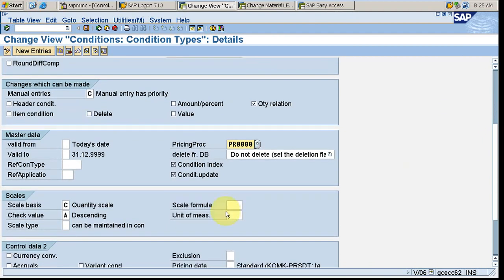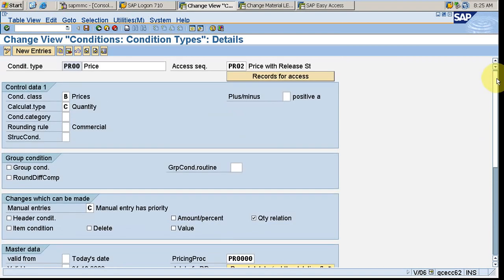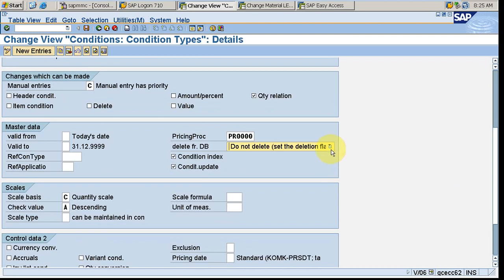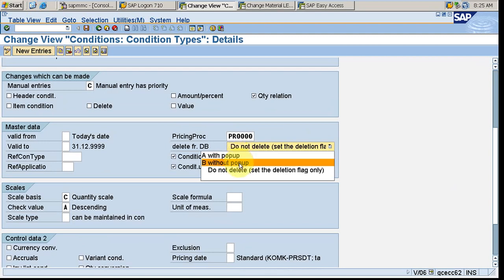Next is delete from database, whether you want this condition type to be deleted from the database or not. We have different options here. One is, when you are trying to delete, it will show a pop-up message: you are about to delete this condition record. Next is without pop-up. And the last one is do not delete. It will just set a flag, but you will not see this condition type in the procedure.